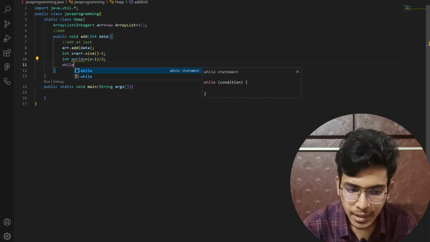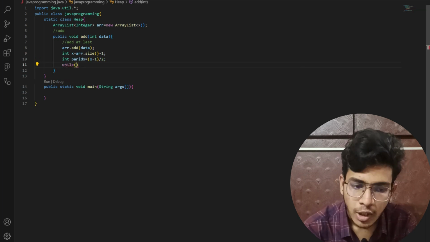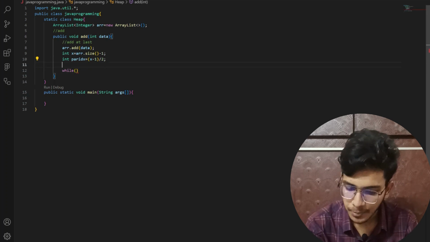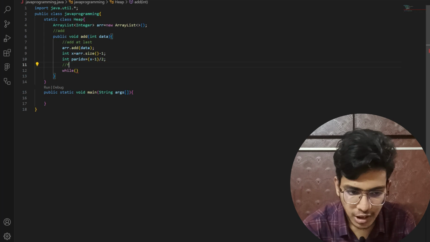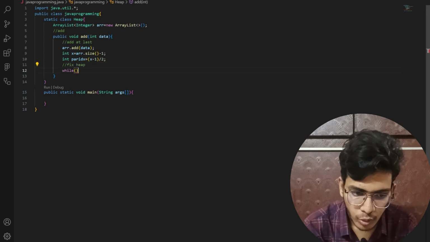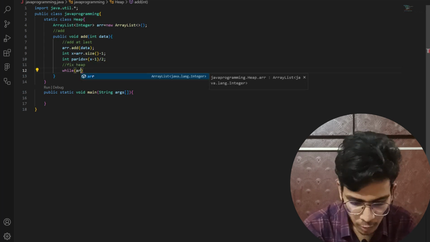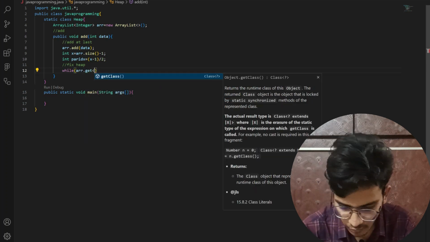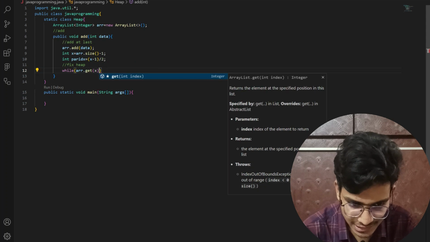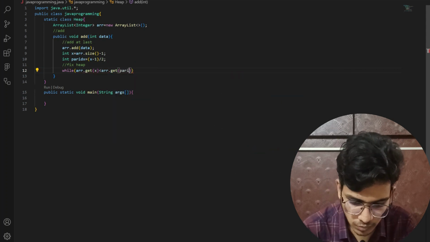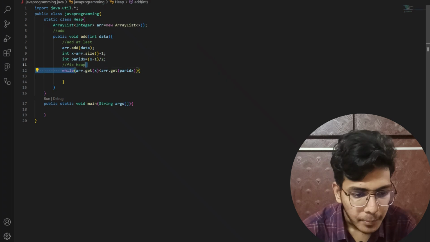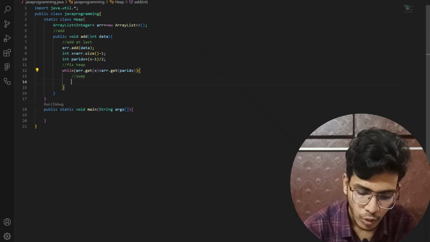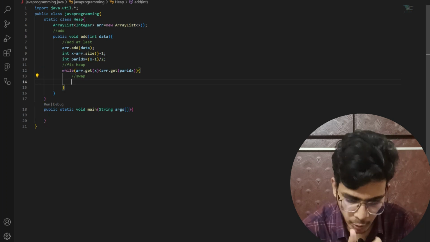Now I am running my loop to fix my heap. I have added the element in my heap, now I need to fix the heap. So this is my step 2, fixing the heap. I will run a loop while arr.get(x) is less than arr.get(parentIdx). If the parent value is greater than the child value, then inside I will swap the parent and child nodes.